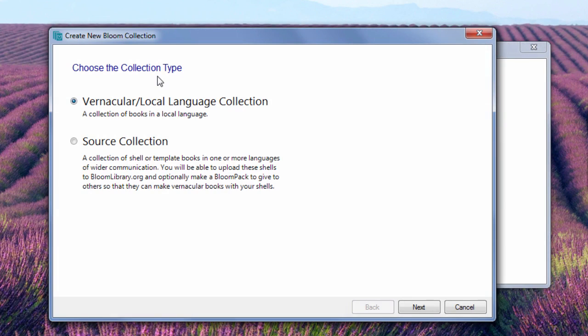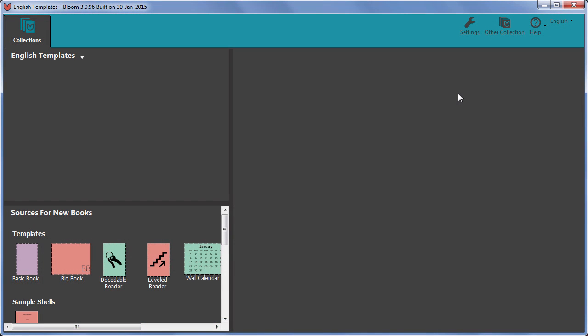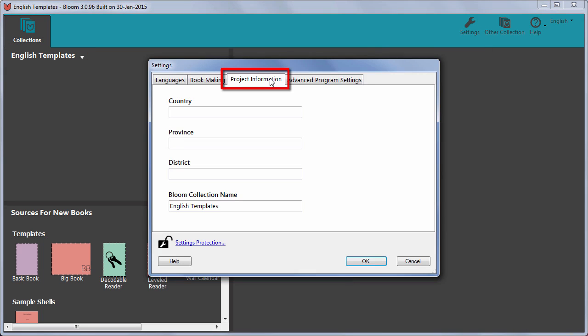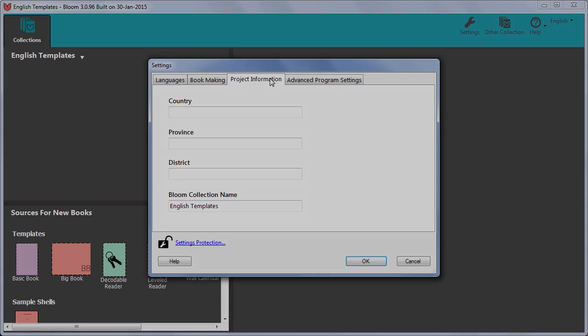We are making templates for a specific language, so the new collection we need for the templates is a vernacular collection. Since we are making a set of templates, it is a good idea to put that in the collection name. If you need to change the name, click the Settings button. On the Project Information tab, you can change the name of the collection.